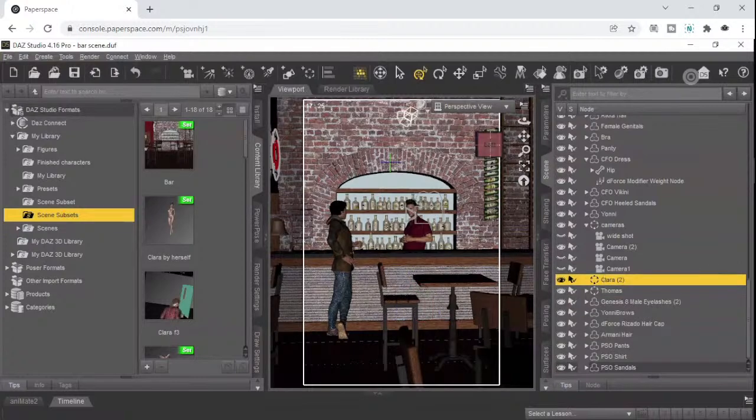I'm gonna have to look online here quick. Daz Studio, move objects into group.